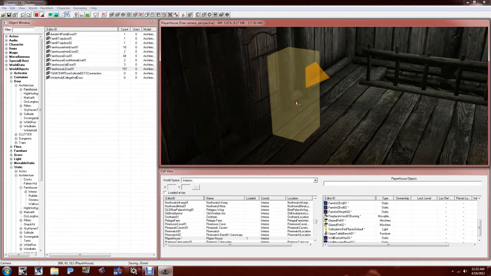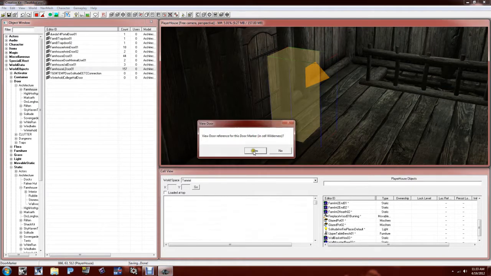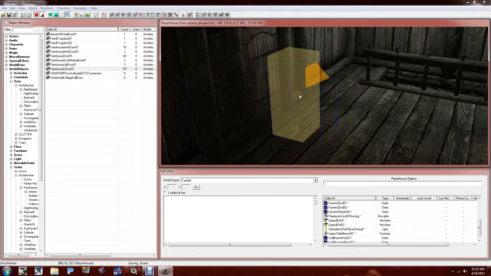And now, what you can actually do, we can quickly go between both doors by just double clicking the marker and clicking yes. And we'll actually get loaded to the other side now.